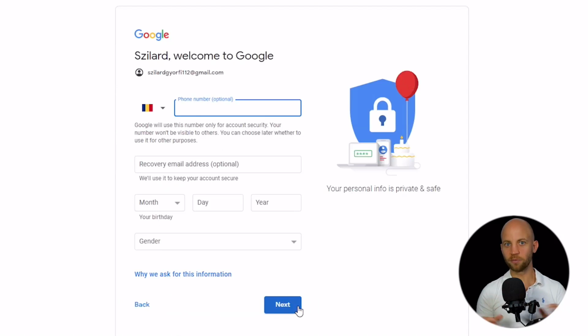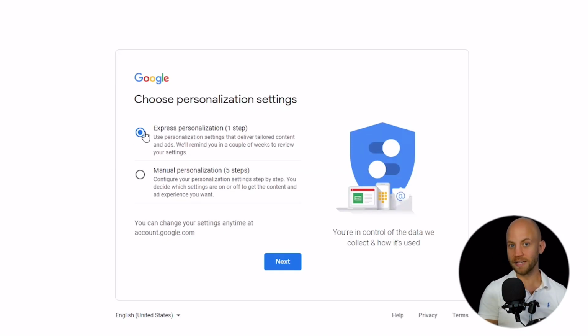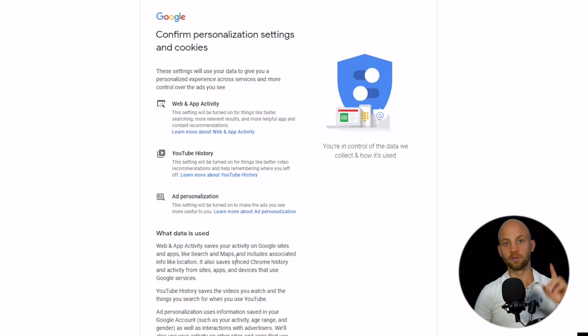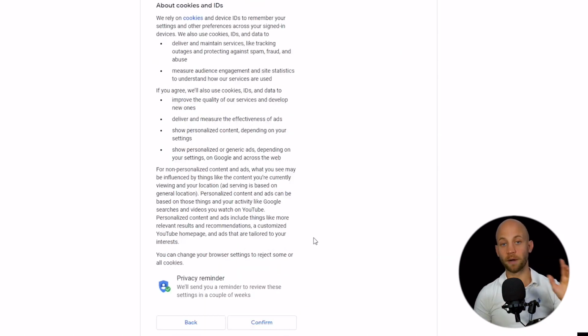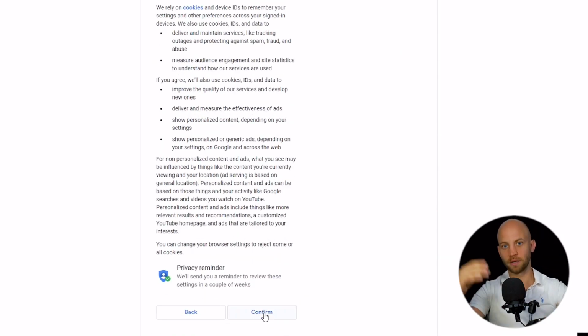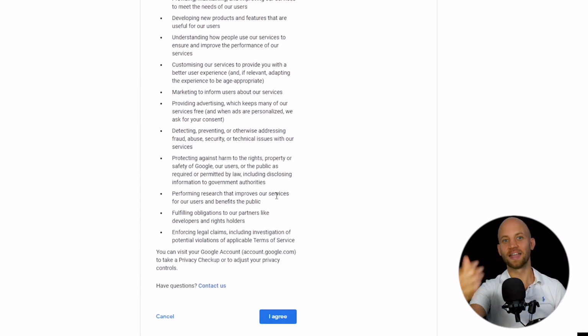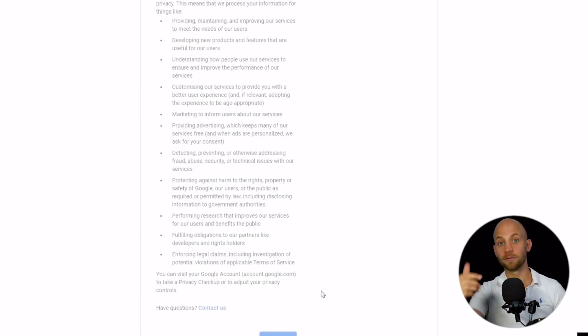Now this new page we need to fill out for Google. Now for the recovery email address, you can use any email. It doesn't have to be a Gmail email. Now after filling out this page, all you gotta do is hit next and go to the privacy and terms page, scroll down. Click agree at the bottom of the page and then we can move on.